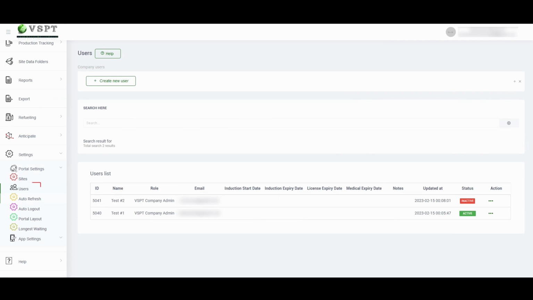The Users tab shows you all of the created users with VSPT portal access. Clicking on Create New User allows you to create a new user with their own unique username and password to the portal so that you can grant access to the portal to those who need it.